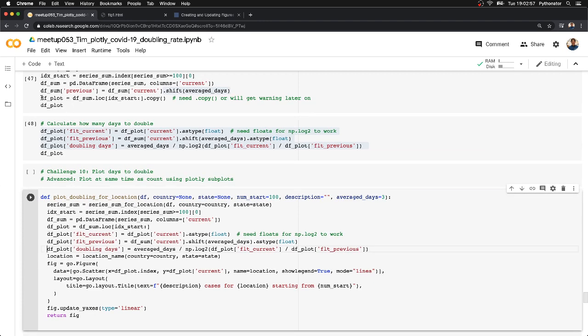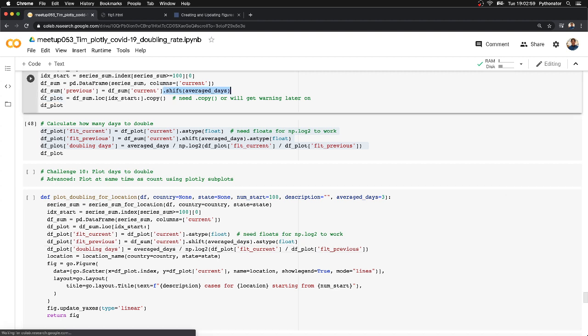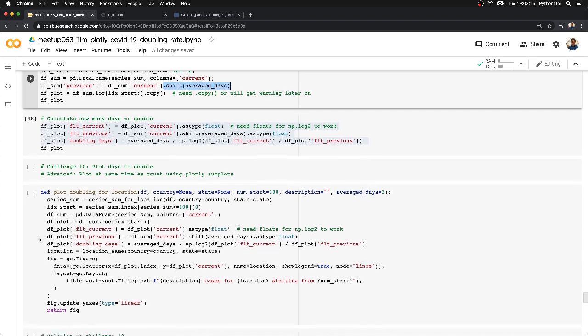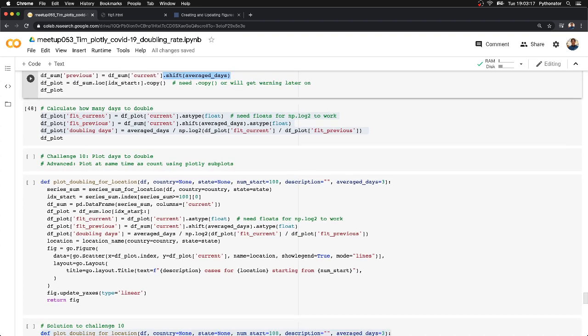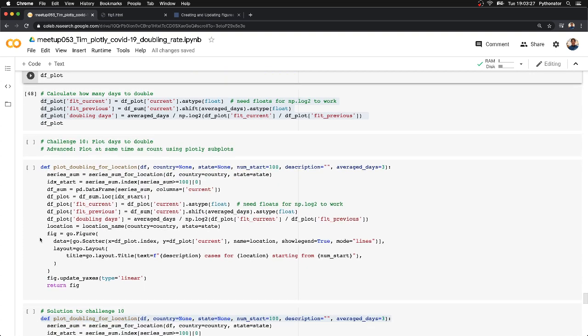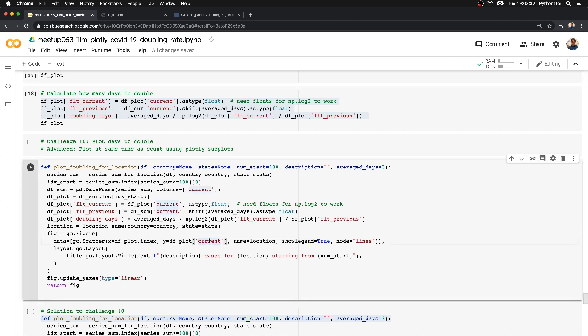All right, so see this line here, df plot is dfsum.log index start. I'll try it first without the copy, and we'll see what happens, and then we'll see if we need to put .copy in there. So we've just sliced dfsum, and then we're just doing these calculations. Okay, and then we're going to plot the days to double. So we're doing a scatter plot, and we're just going to do doubling days.